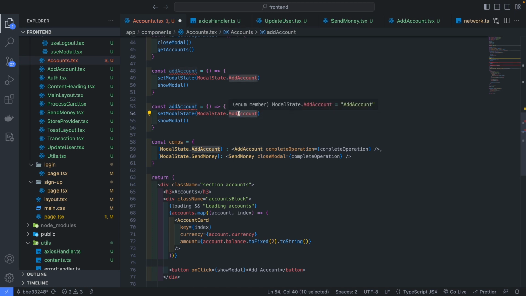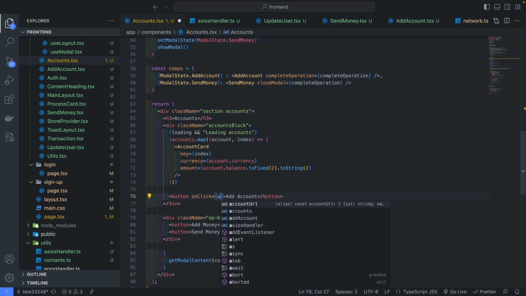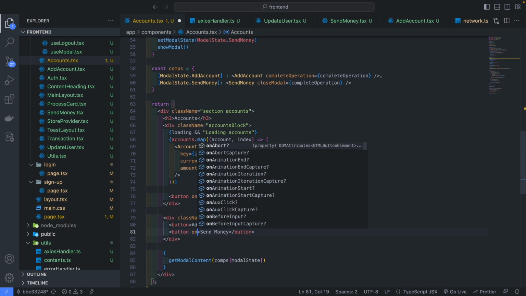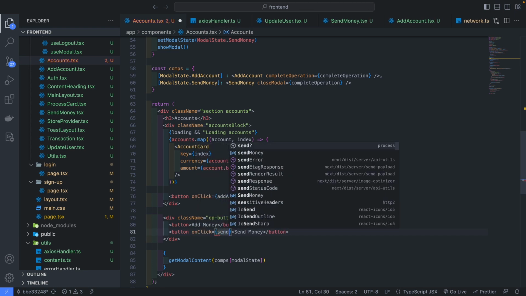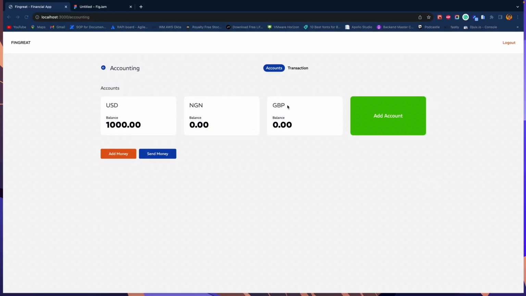So this is going to be send money, and this would be send money. Okay. So now we can change this to add account. And now we can have the on click for the send money. Send money. Okay. So we have things laid out well. So let's confirm if it's working.